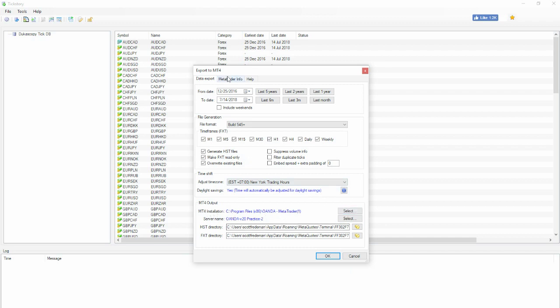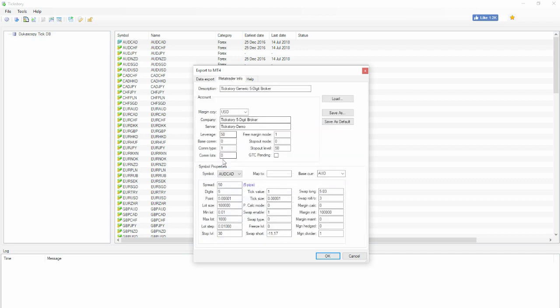Now you're going to click this tab here, MetaTrader Info. Under that, this is really important, make sure the symbol is AUD-CAD. Right under that, you're going to see the spread is probably 20. These are in points, so 20 would mean 2 pips. I want you to change that to 50, which would be a 5 pip spread. I just want you to do that because a 2 pip spread is kind of tight, and I want to make sure we accommodate a bigger spread, so we have more accurate results in live trading.